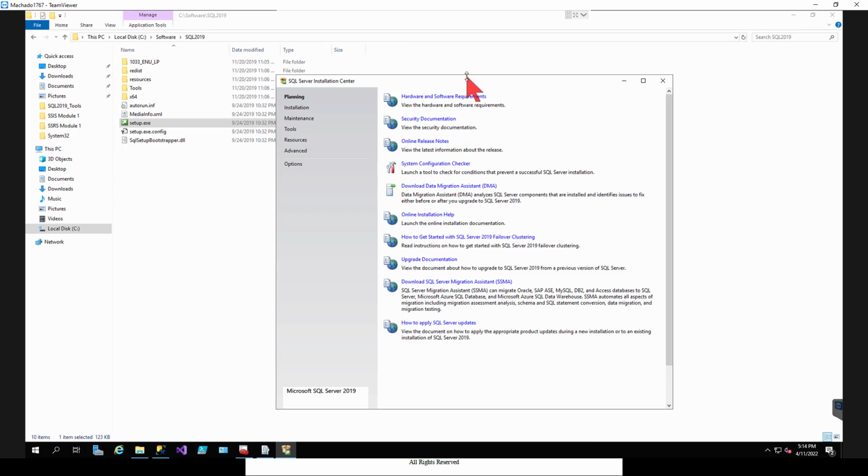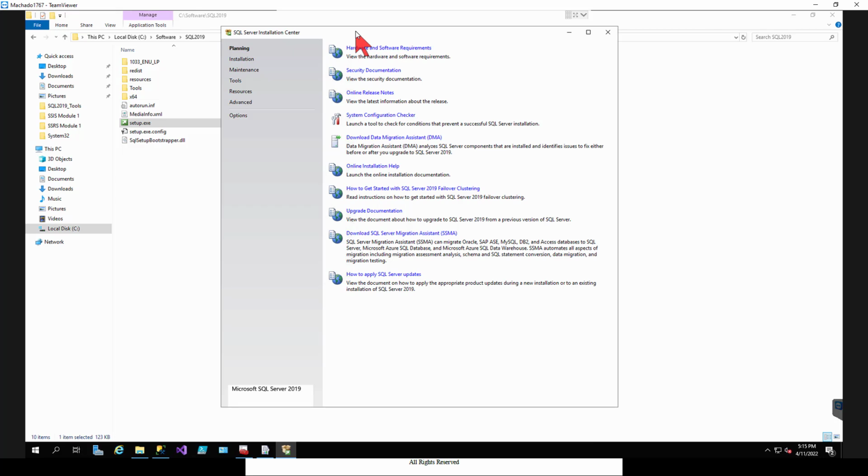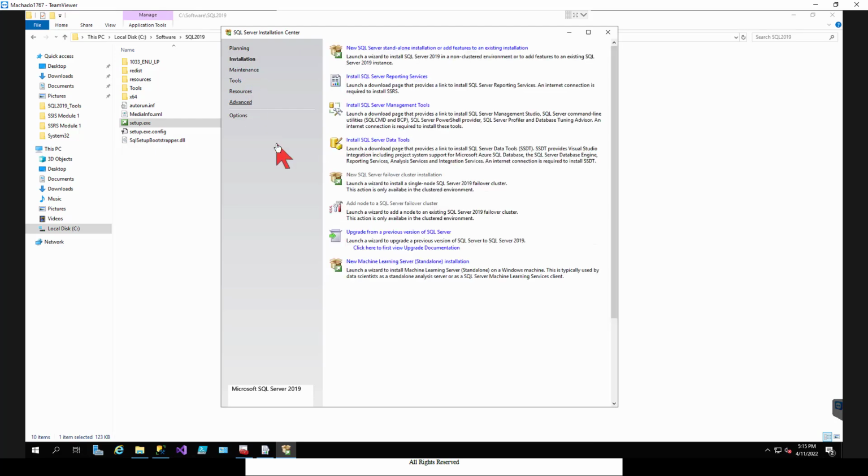I showed it to you earlier. And if you haven't browsed this before, I would encourage you to browse it. So it's on your C drive in a subdirectory called Software. You can see it's got a planning page, installation, maintenance, tools, resources, advanced, and options. If I want to install something, I go to installation.